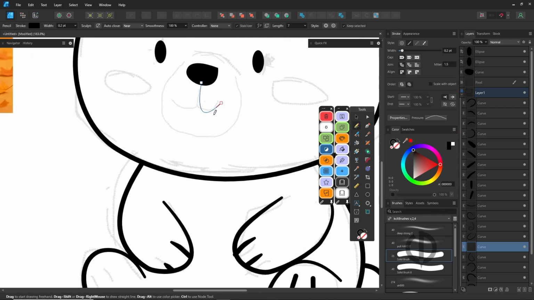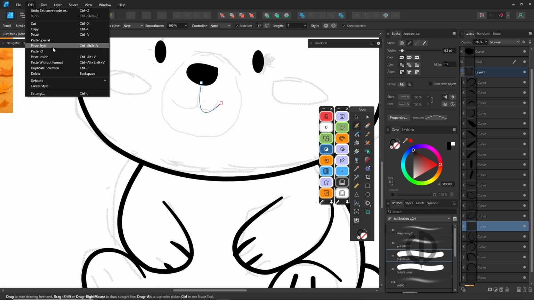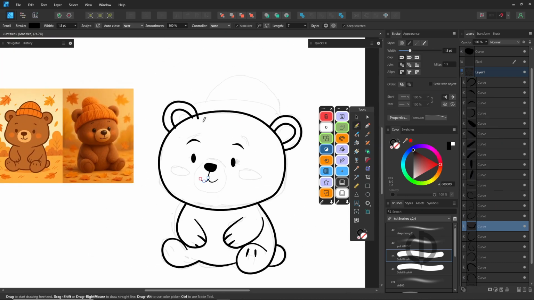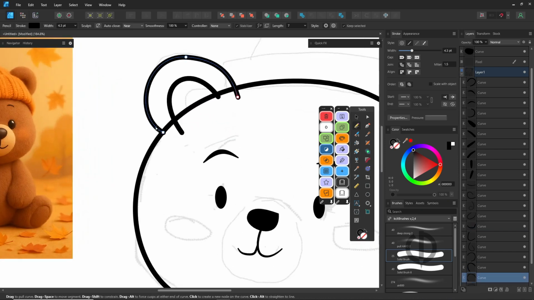Now, let's say you forgot to save a style or stroke width. Just copy the stroke curve, then go to the Edit menu and use Paste Style. That'll save you time. If your lines are overlapping like this, select them all and use the Shape Builder tool to erase the extra parts.